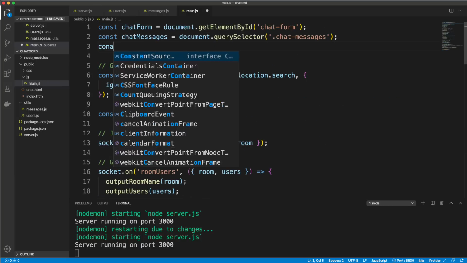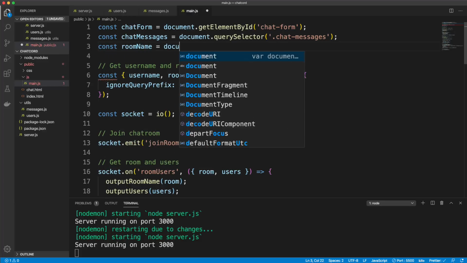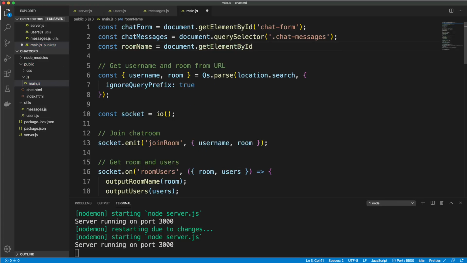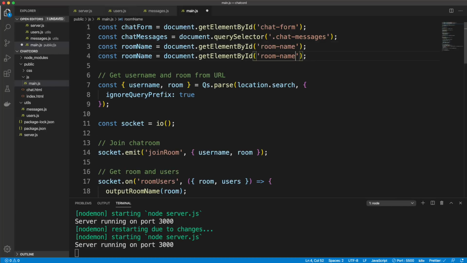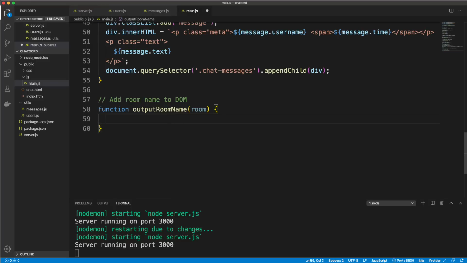So we'll say const roomName equals document.getElementById, I think it's an ID of room-name, and the same thing for users, which is a UL. So this I'm going to call userList. All right, and then down here, the room name is pretty simple. It's just an H2, so we can take roomName, which we just brought in, and set the innerText equal to the room.